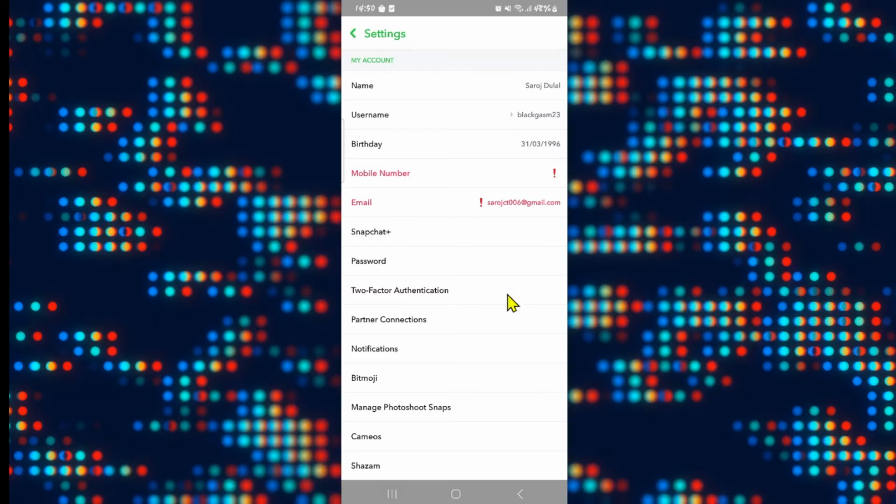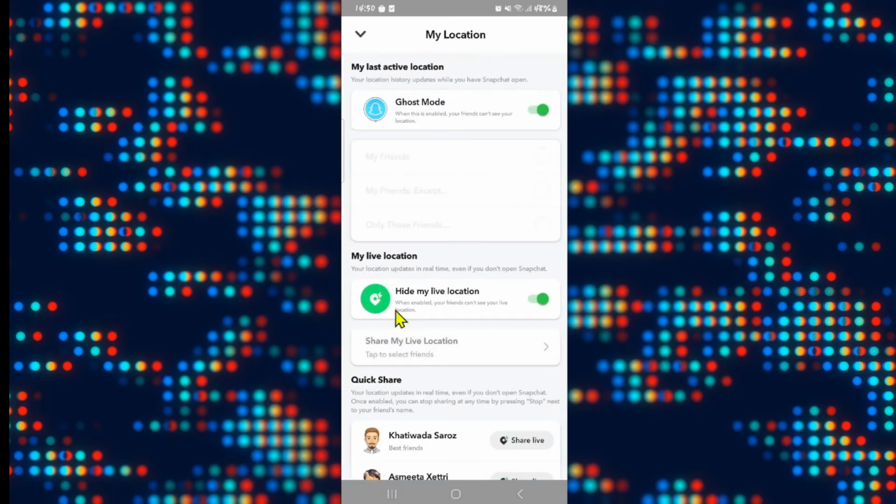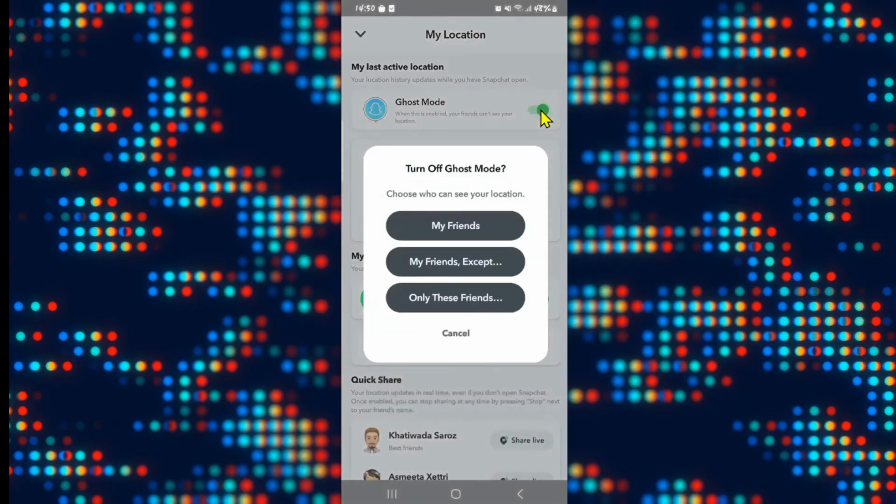Now from the gear icon, scroll down until you find the See My Location option. Go ahead and tap on it, and now you will find various options about your location. Now if you want none of your friends or anyone to see your location, you can tap on the Ghost Mode option, and this will hide your location from everyone.